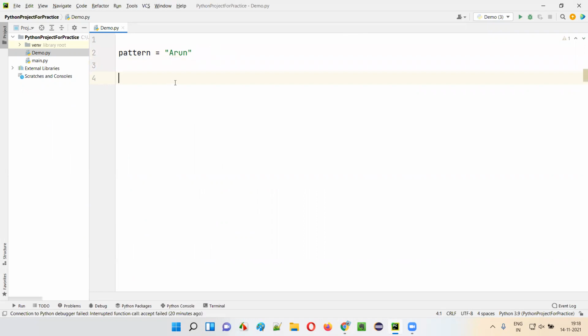Now I'll collect the text, the string, from the user as an input. So how to collect the user input in Python? I have to say input like this. This particular inbuilt function will collect the input from the user. Okay, so here whatever input is collected from the user, I'll store into something known as, say, text is equal to something.